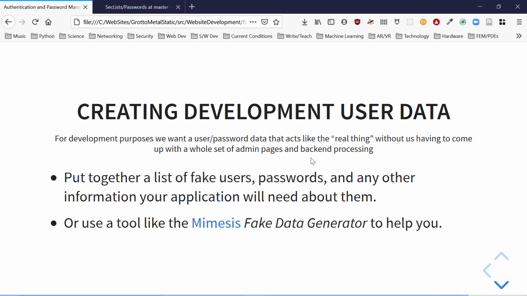We're going to be developing web servers, and we need to start with some user data. We don't have any users yet. So we're going to create fake user data, with fake passwords and any other information your application might need about them. There are tools to generate that kind of fake data. I used this tool to generate some of the fake data that I will hand to you for the class.